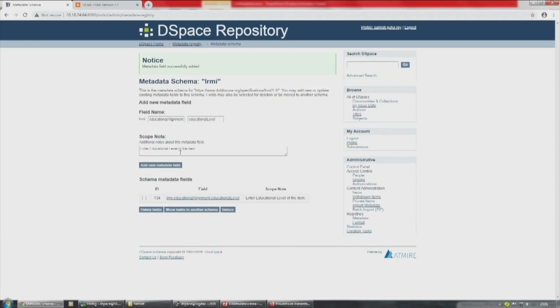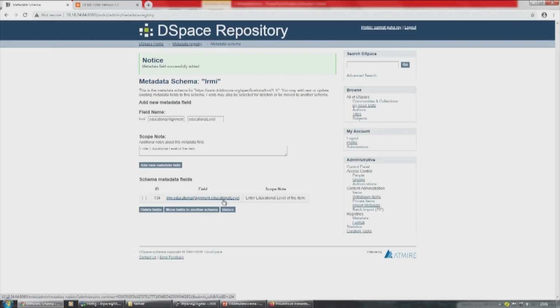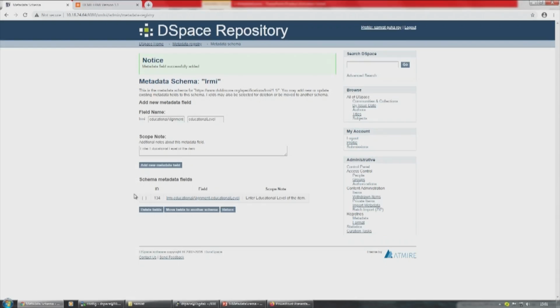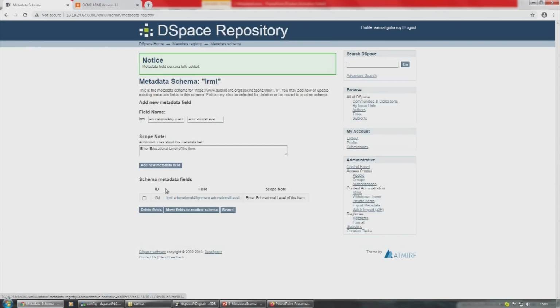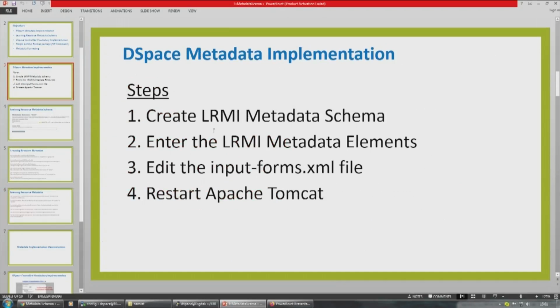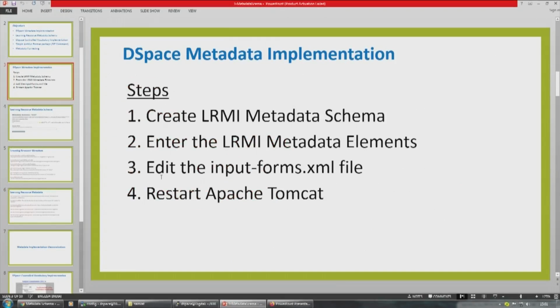Now, as soon as I have clicked add, you see this is the metadata element and registry entry that has been done in DSpace. This ID is automatically generated. The last one I generated was 133 for the guide, and this is 134 for the next one. Now I will show you the steps once again. I have created the schema, I have created the metadata element. Now I need to edit the input-forms.xml.